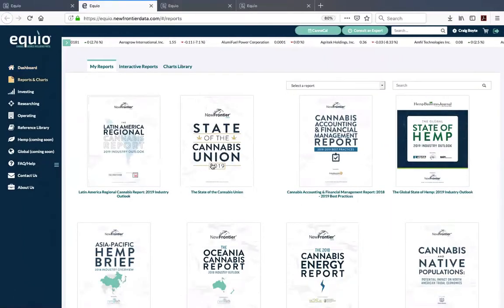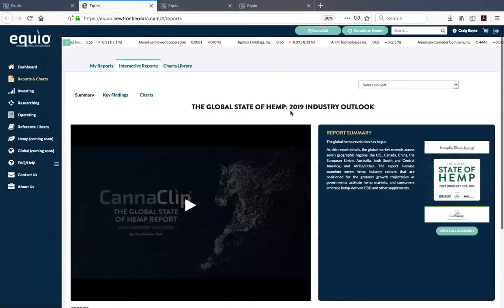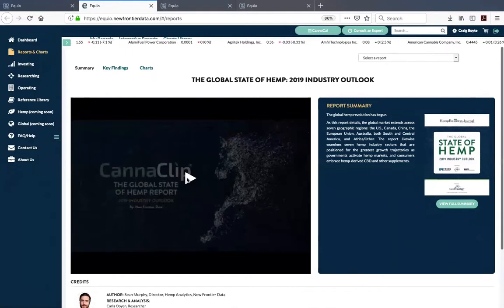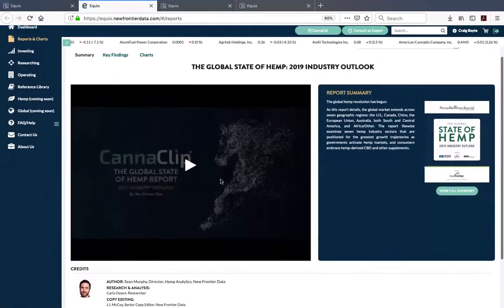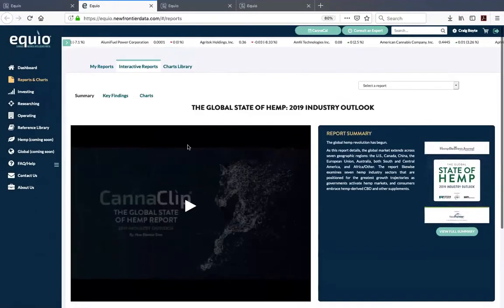To move on, we have our reports and charts. In this area, you will find all the different reports that New Frontier Data has ever put out. If you have purchased reports, this is where you would find your reports. This is also where you would find all of our free reports. And then to go a little farther into that, we have what we call interactive reports, which are any given report. It will show you the video, if there's videos that we've made about it, it will give you a report summary. It will also tell you about the author.